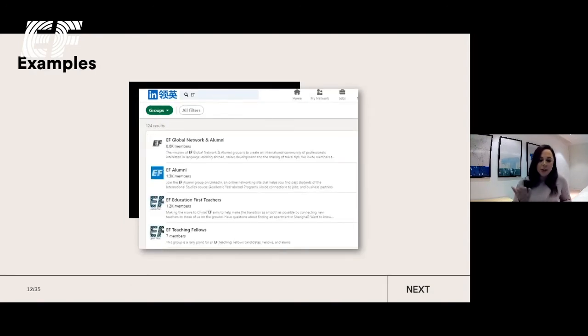So here is an example of groups. Again, just put EF in here for the sake of it, then click on groups, and that will show you all groups. For instance, you could put working in China, or whatever you're trying to do abroad, and see if there are any groups that you can connect with.